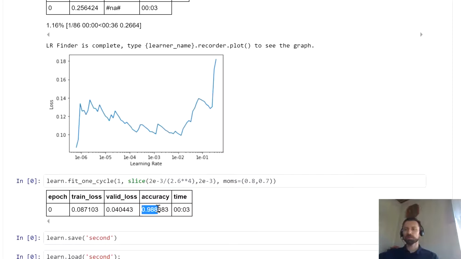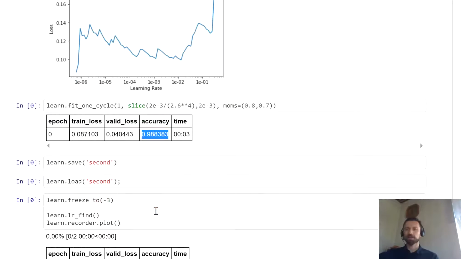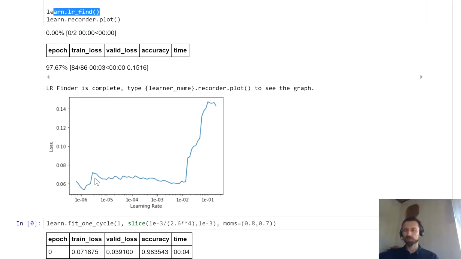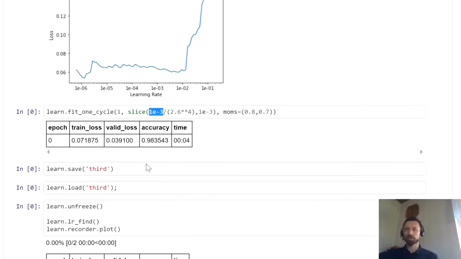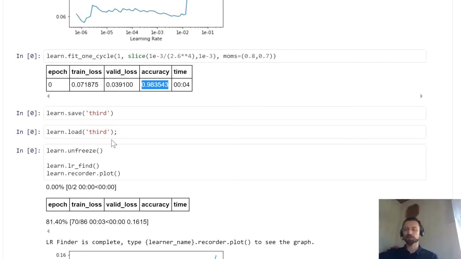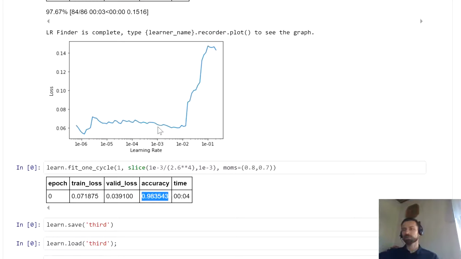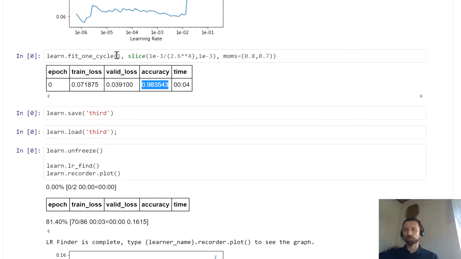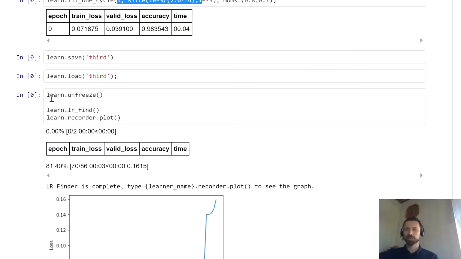Okay, now we're a little bit better, 98.8. Then we unfreeze to -3 and do the same thing, look at the learning rate. Now again we have a different kind of landscape. Here I chose 1e-3, so somewhere here, yes, makes sense. Learn a little bit more. Here the accuracy even got worse than in the last step. This happens sometimes, but it doesn't really matter, we just go on training. Or we could use a different learning rate here and train a little and try again, but we also only trained for 1 epoch, so let's continue.